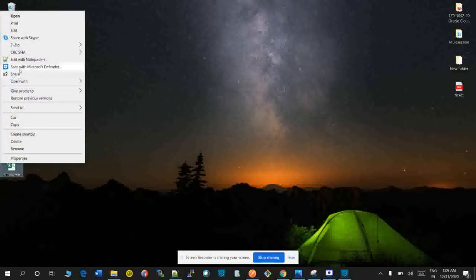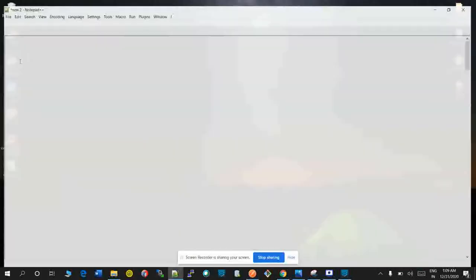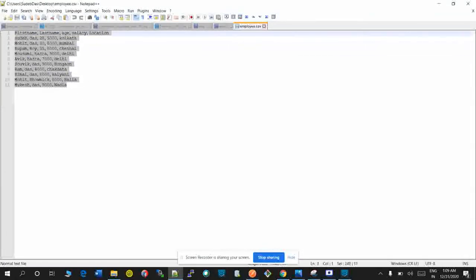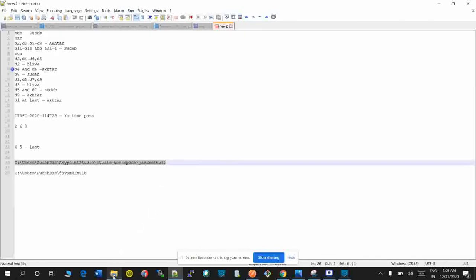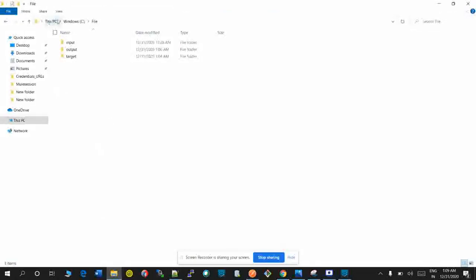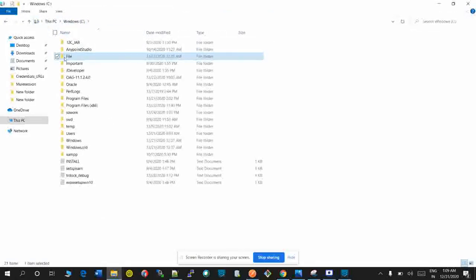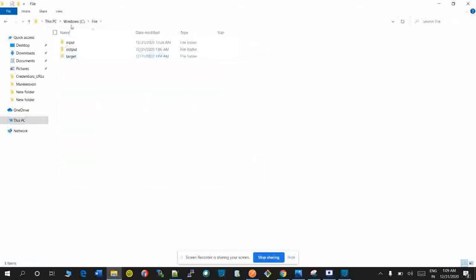For that I will be using a sample CSV file. This is the CSV file format, a comma separated file. And I have also created some directories in my local C drive. Input is the source folder, and then output is the target. Go to the Anypoint Studio.